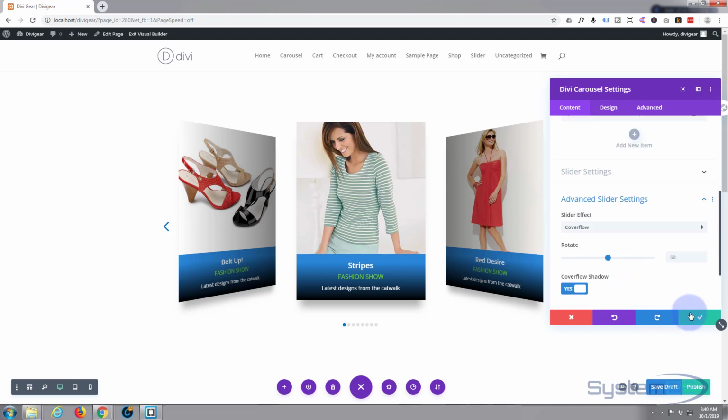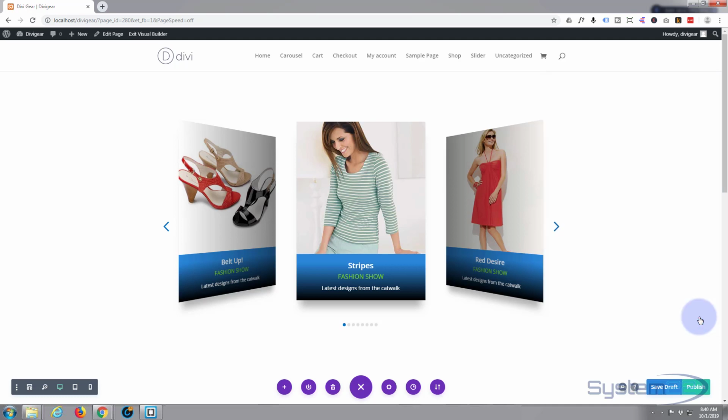So to actually see it in motion, what we need to do is save our page changes, or save draft, or publish the page. It'll just be saved if you've already published it. And once saved, let's exit the Visual Builder and the slideshow should start happening.